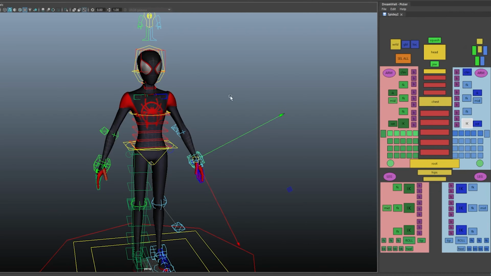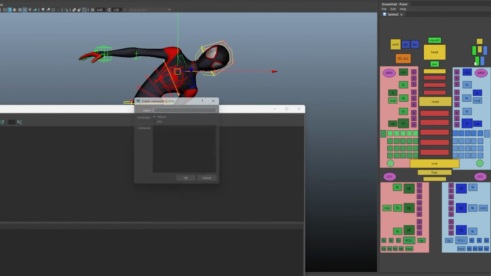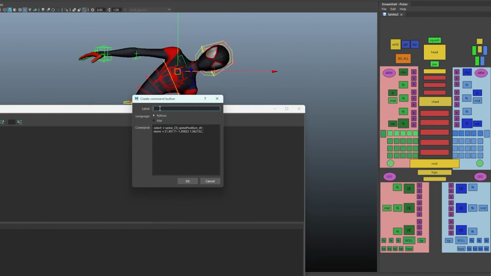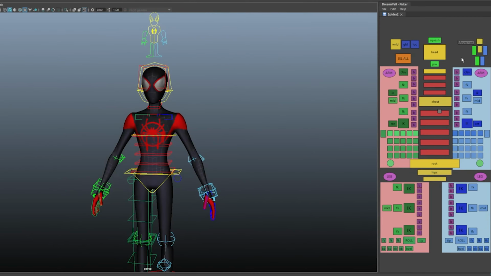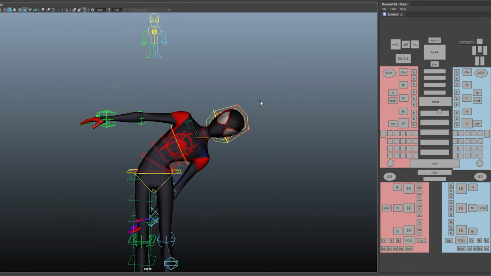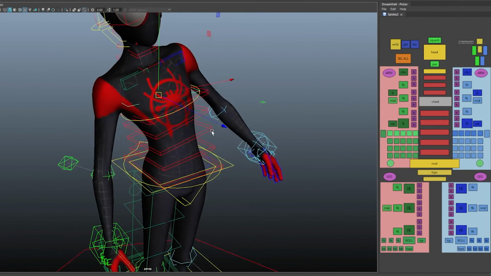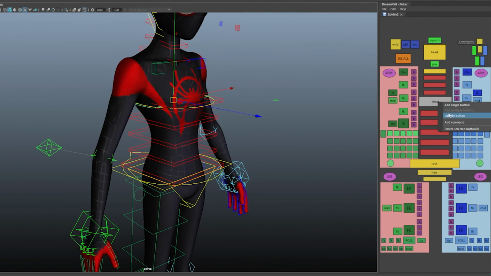Aside from that, it's pretty simple. You're just selecting controls in the viewport, going in here and adding single buttons. You can add commands in here. In fact, I will go in here and press add command. Let's add that script. Move chest. So I've got a button here which now moves this chest control to there. So great. Glad I did that. What's handy as well is I've just discovered that this control is much nicer than the other spine controls. I'm going to go ahead, click it, and just update that button.